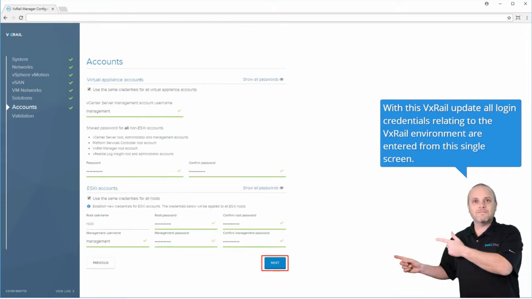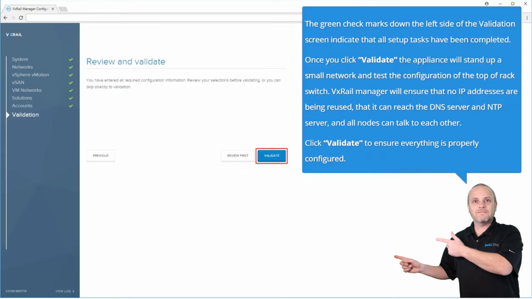In the Accounts section, we update all the login credentials for the VxRail environment. This will replace all the login credentials used to build the system at the factory. Make sure all the information is correct. Click Next to continue.